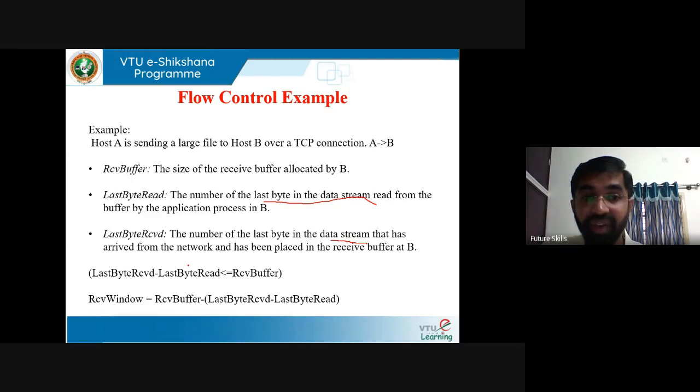This is the last byte read from the buffer, and last byte received minus last byte read should always be less than or equal to the receive buffer. Otherwise, a data overflow takes place. So, receive window is equal to receive buffer minus (last byte received minus last byte read). This formula is important. You should understand it.